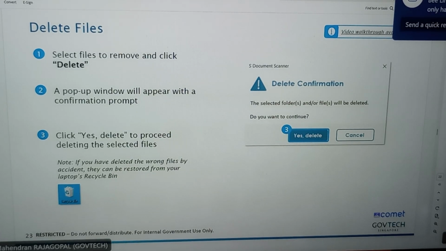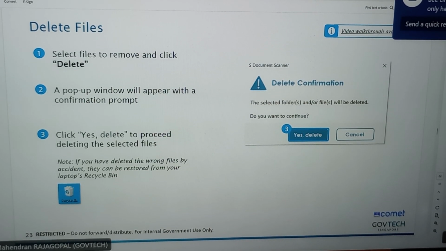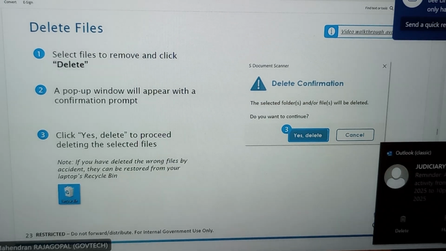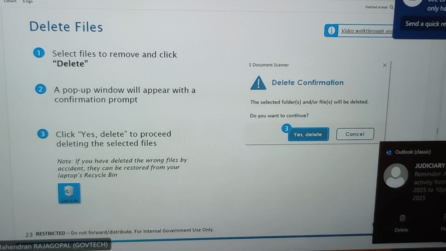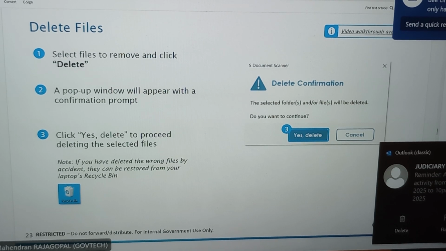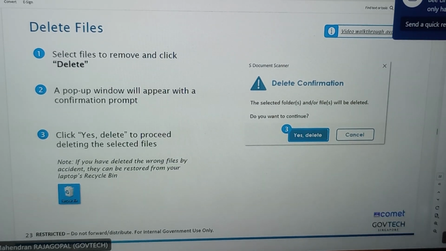For delete also, just select the file, and you will be given the option to delete, and you can click to confirm and it will be deleted. Once it's deleted, it will be in the recycle bin. You can even retrieve it back if it has not been purged from the recycle bin.